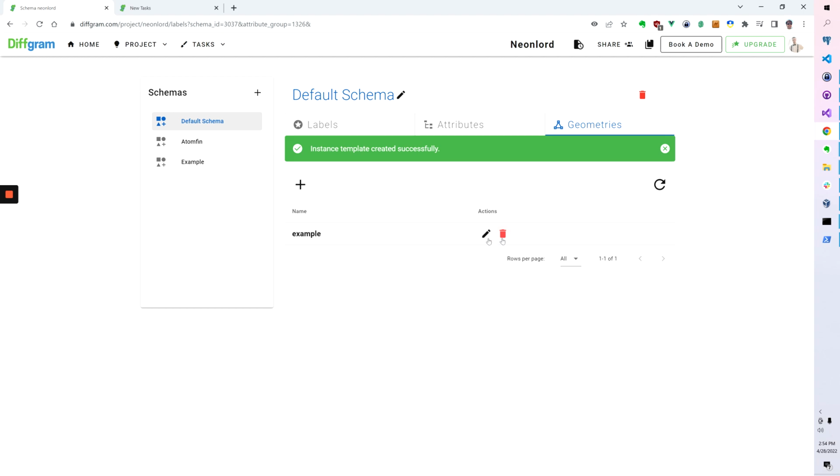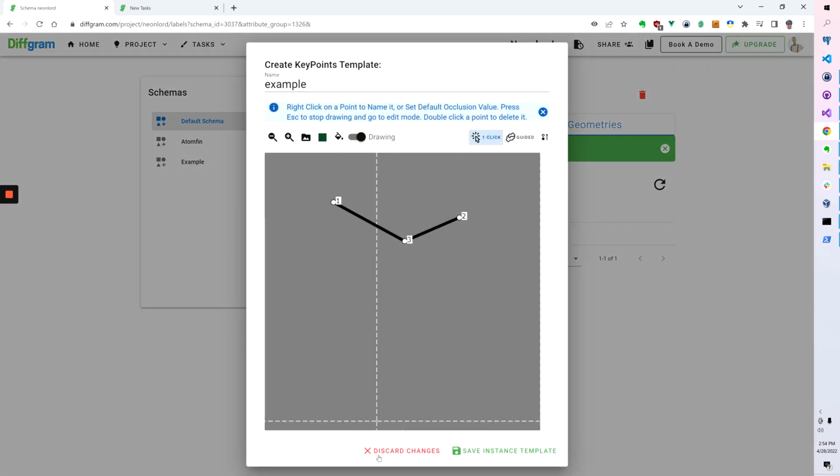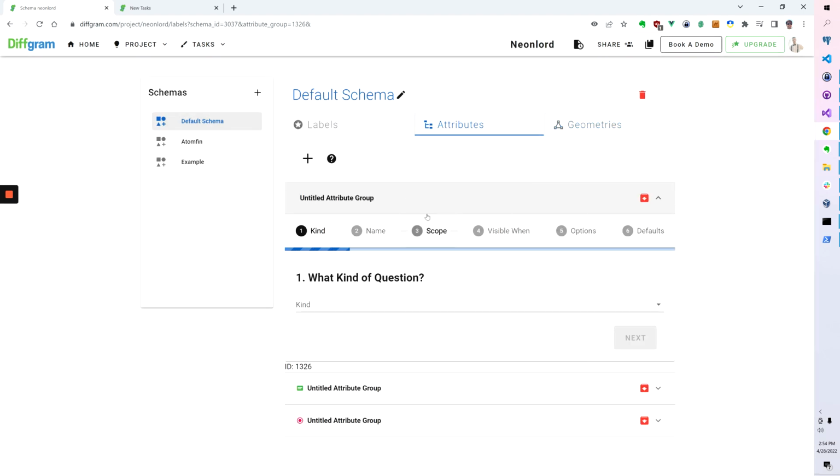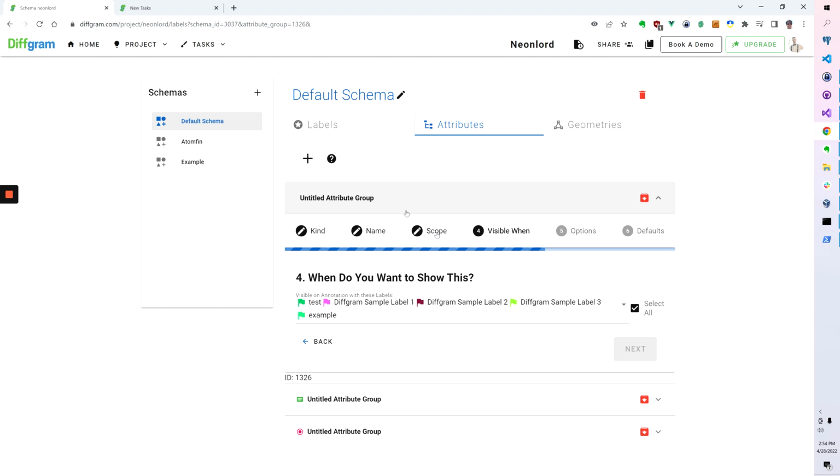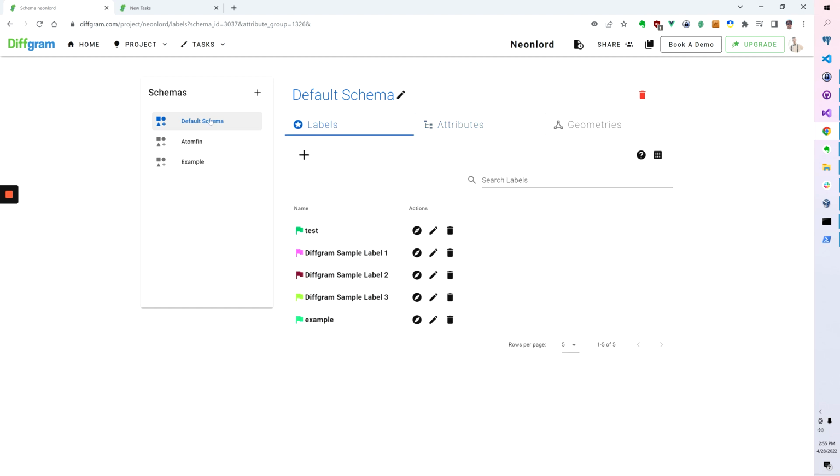And also spatial geometries. So for example, for key point annotation. And you can show and reuse these different attributes on the labels of your choice. We have other videos that cover in depth a bit more creating attributes and geometries and all that kind of stuff. So this is just a very, very high level overview.